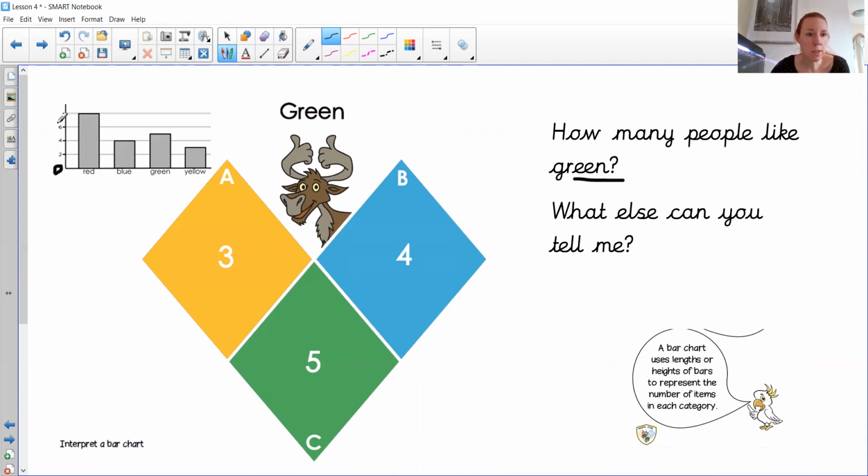So 0, 2, 4, 6, so this must be 8 up here, which then shows me that the red reaches all the way up to the 8. So 8 people must have chosen red, and 4 children must have chosen blue. The green one goes past the 4 and is halfway between the 4 and the 6. So that must mean that 5 people chose green. The yellow one goes between the 2 and the 4. So that must mean that 3 people chose yellow. So in that case, then, we can give our 5 a little tick there because 5 people chose green.